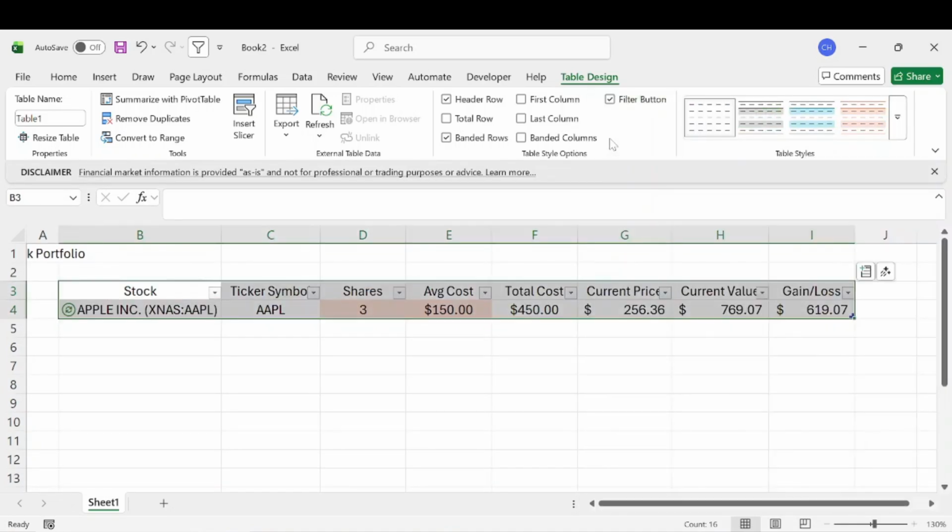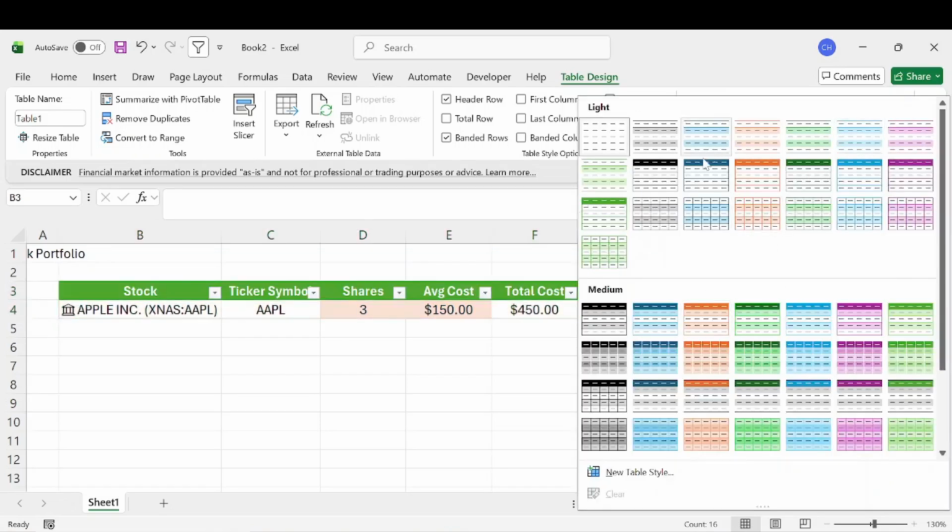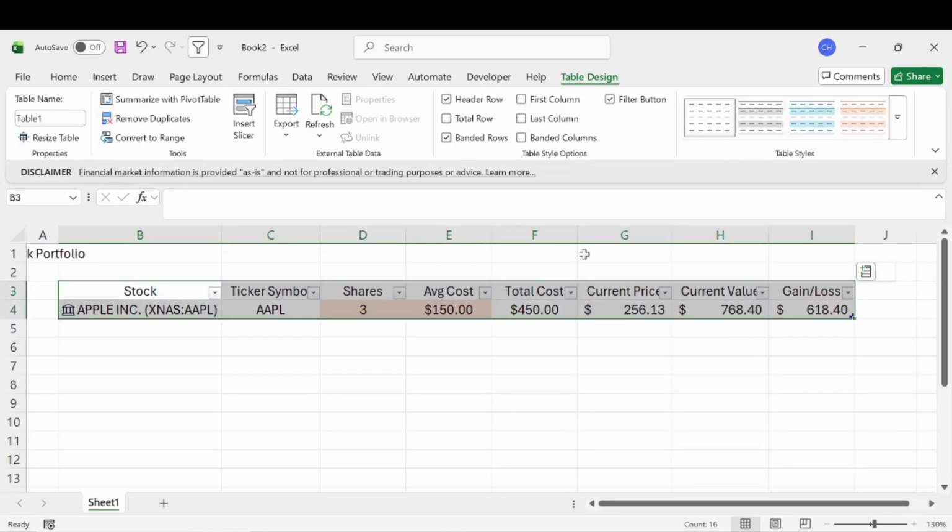Now you can play around with this. I'm just going to keep this plain, and then we can format it ourselves, because I don't particularly like the different formats that are available. We can just format it ourselves.